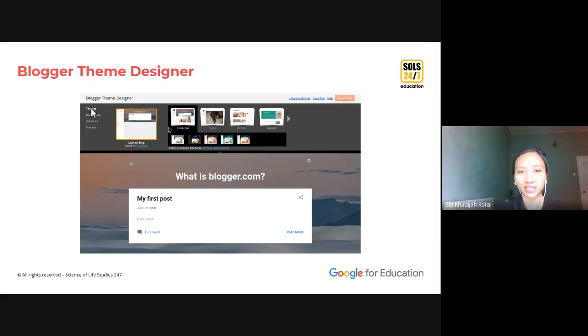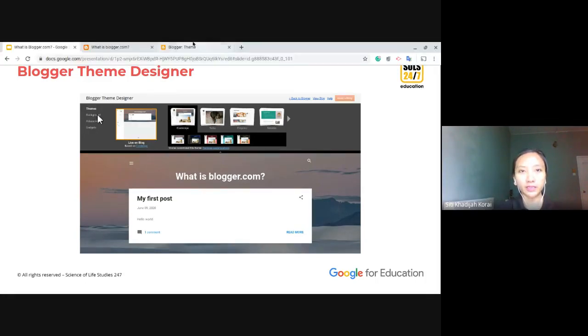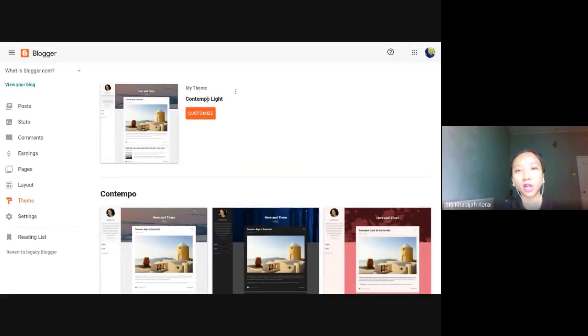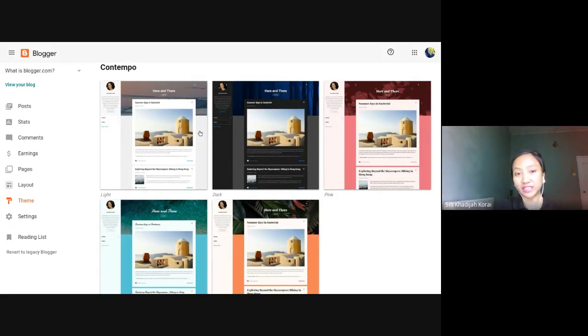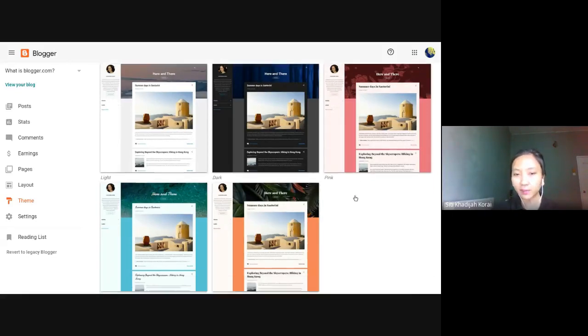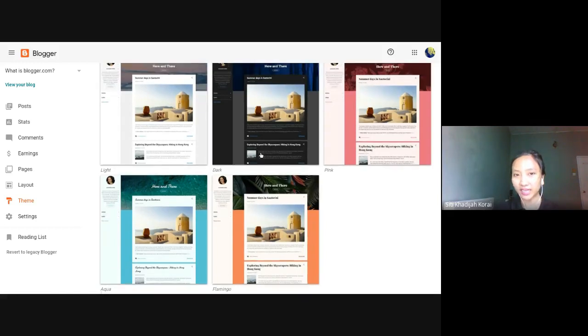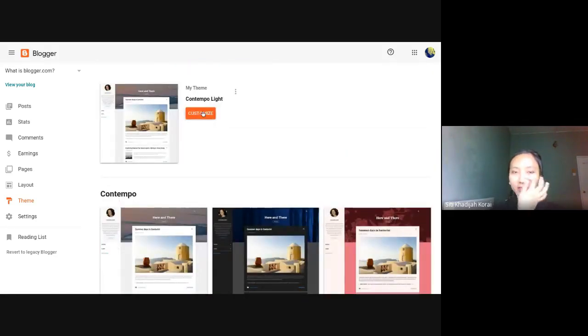of that particular theme. For example, currently we are using Contempo Light. If you choose the Contempo Light theme, they have color options. Here is a combination of pink. Here is the combination of blue color. This is a combination of ocean color. This is a combination of orange color. So in one theme, they have light, dark pink, flamingo, and aqua color. So let's just go to customize.